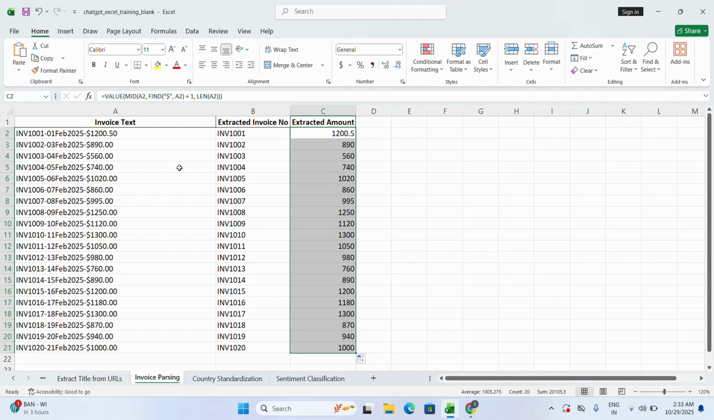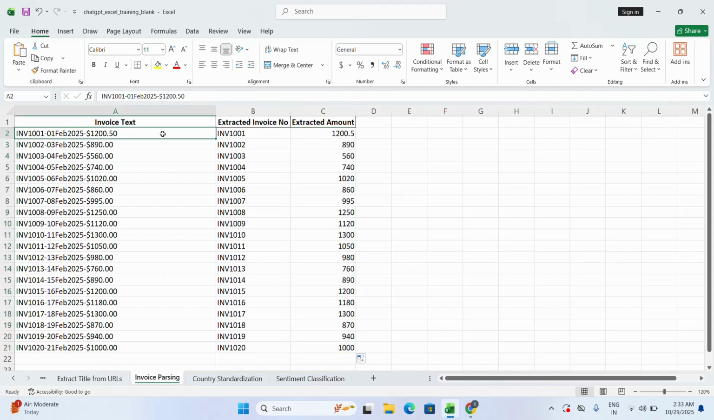So this is how you can parse any text into the desired format if it has some pattern. First, we need to check what kind of pattern it has, and according to that we can give instructions to the LLMs.